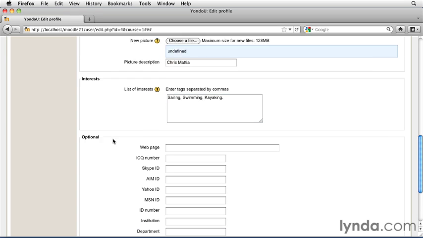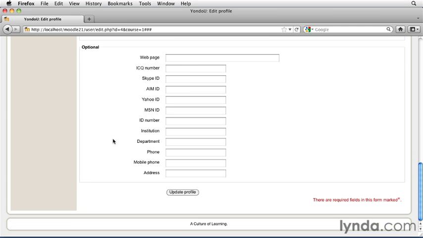Great. And we'll scroll down a little bit further, and now we're down to the optional section. Here's where if you have a personal website that you would like to direct your students to, you can type in that URL here. If you have any of these other different accounts, such as an ICQ or a Skype account, an AOL Instant Messenger, Yahoo, MSN, you can go ahead and type that information in here. By default, the plugins are not available right now inside of Moodle to be able to link to those services, but there are third parties that have developed modules that will allow you, for instance, to be able to make Skype calls available directly from inside of your course.